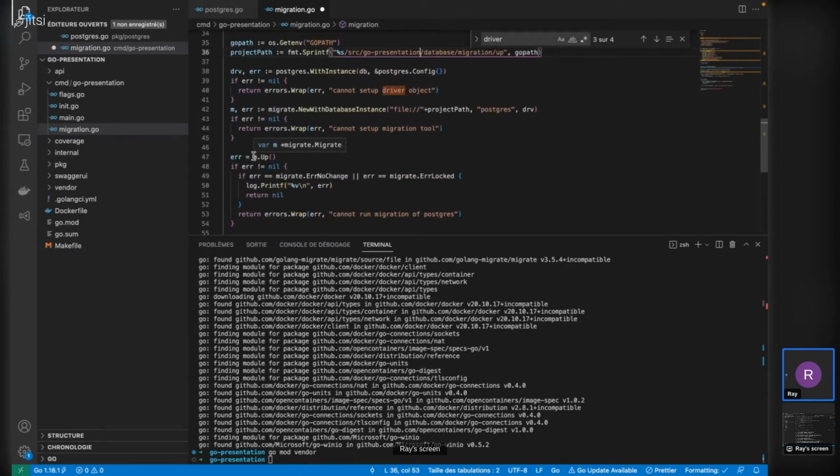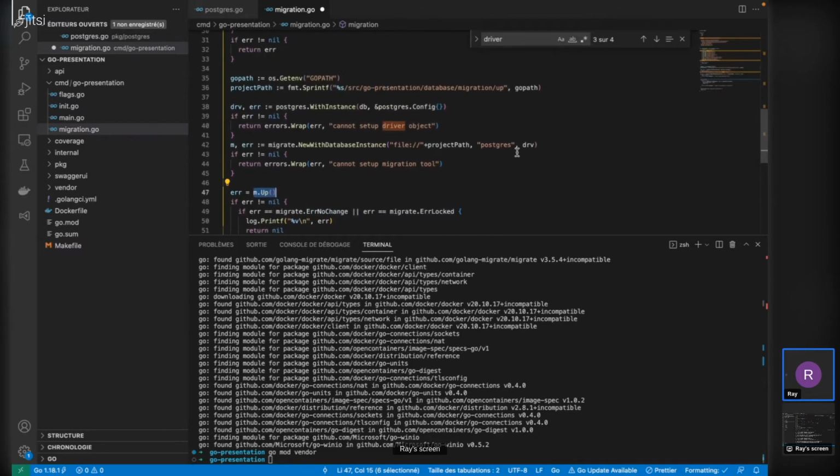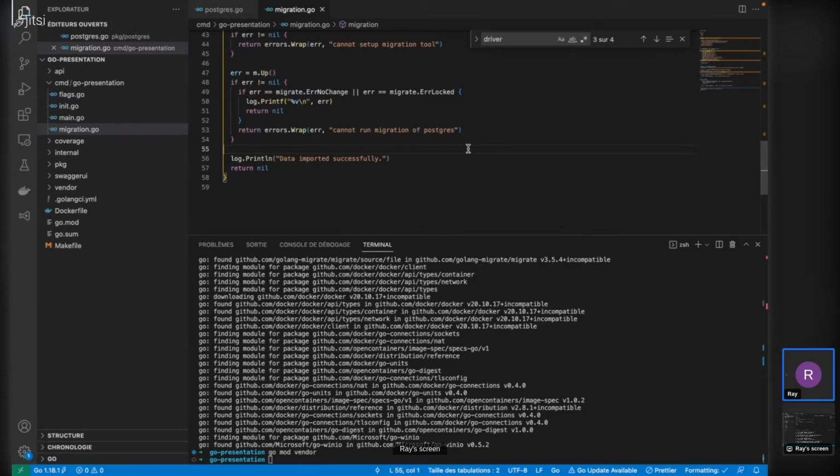For this presentation, I only use the up function, which means that when the application starts, it will only execute migration scripts that are in the up folder. I will not show you how you can do rollbacks of previous SQL migration scripts that you have executed on your database. So here you go, this is done.